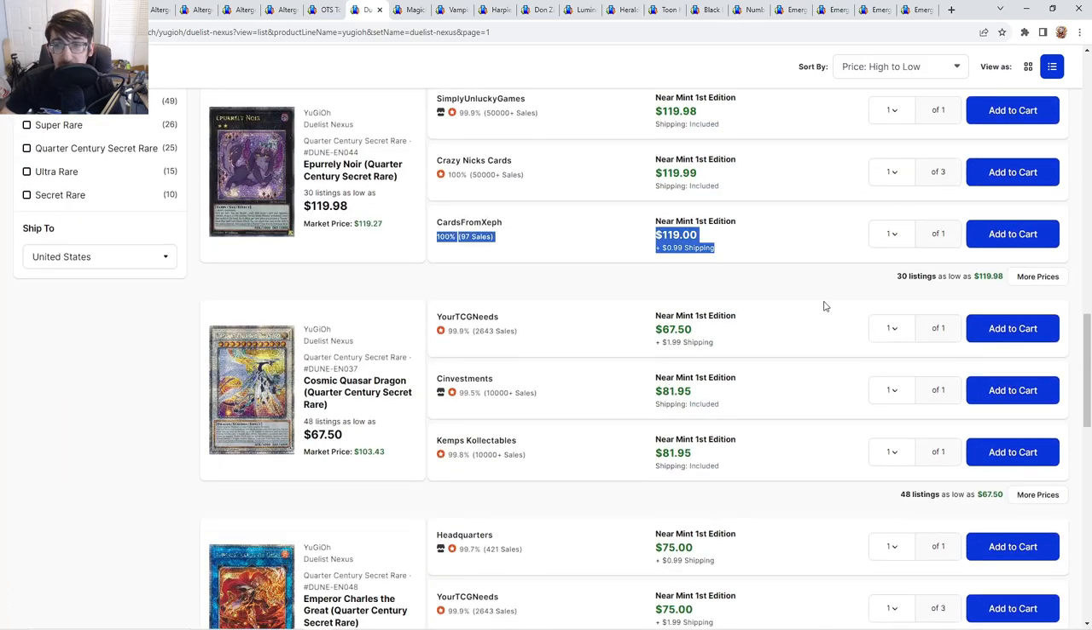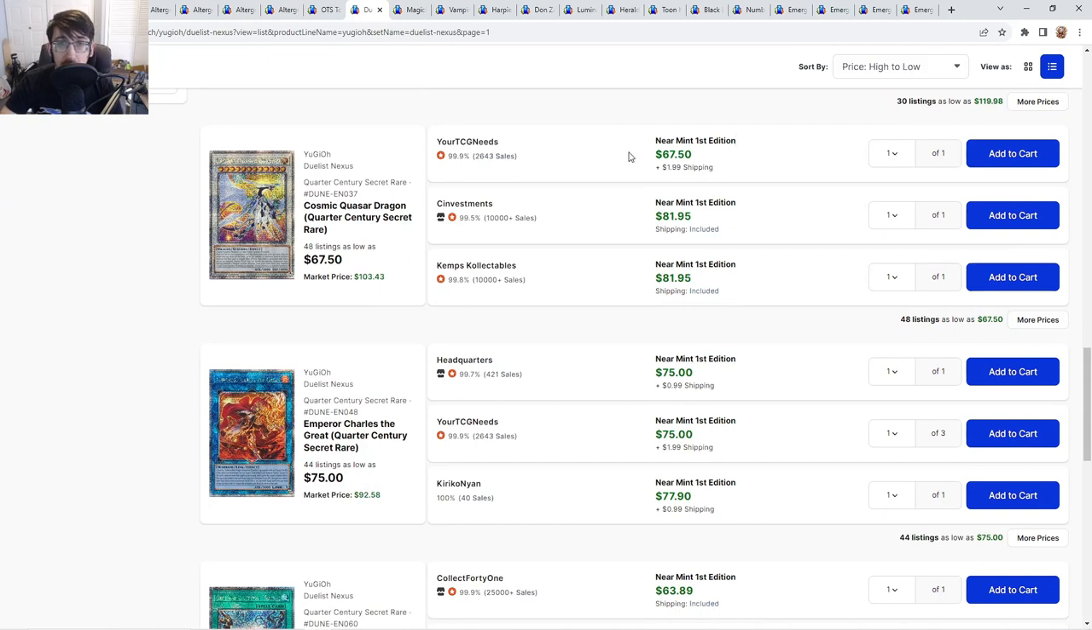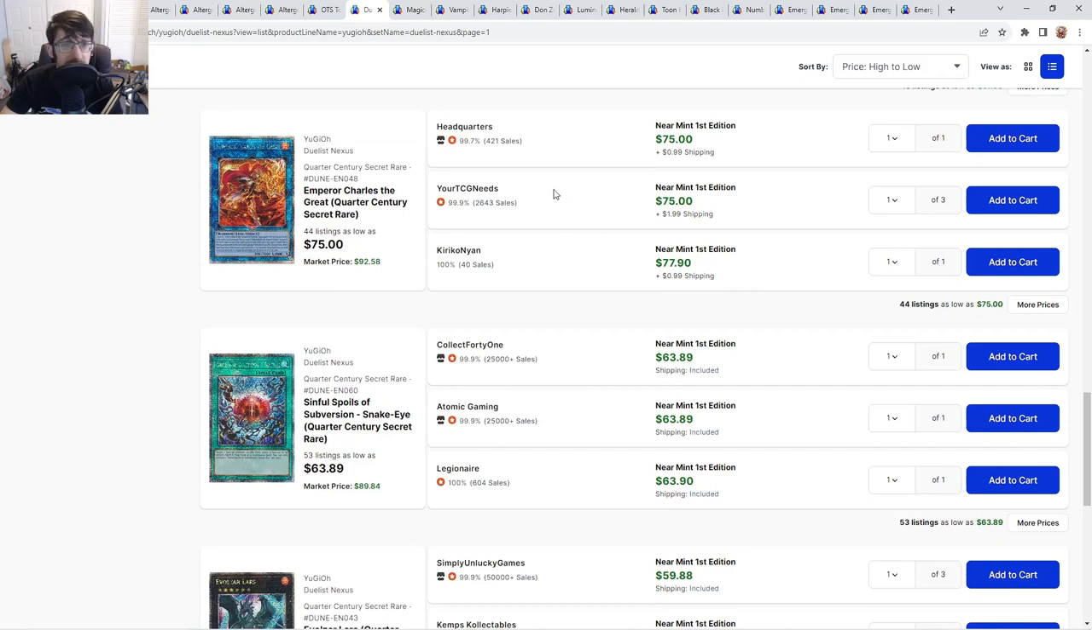E Pearly, about 120. Okay. You got a cheap copy here for about 69, 70 for Cosmic Quasar. I think that Quasar is probably going to hold 60s, 65, maybe 70. I think that's a fair price. Yeah, Emperor Charles here, 77. Looks like a very cool card as well.